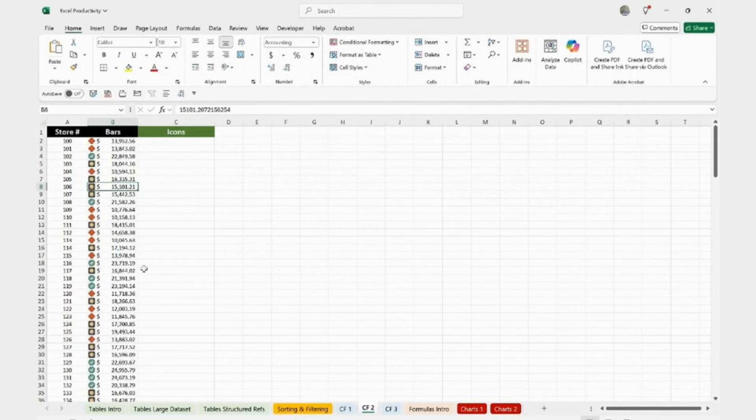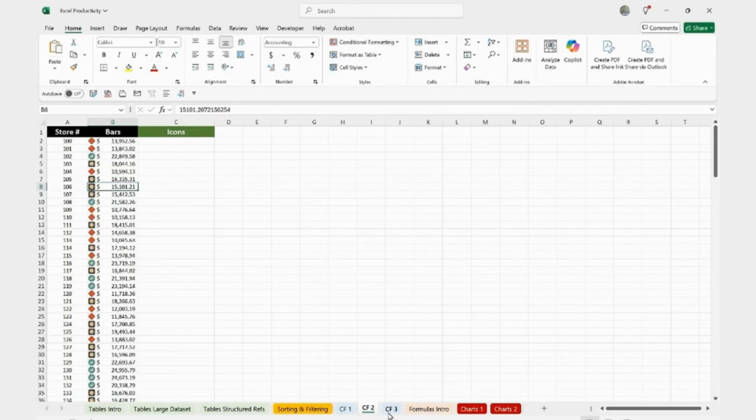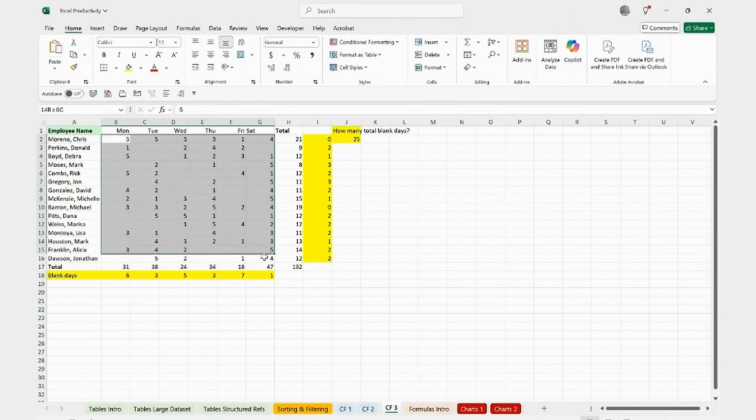If you wanted to customize the colors, we would go back to conditional formatting, and then we would see here we have our manage rules. Okay, let's maybe do one more here. This is the condition where we have blank cells. The condition is blank, and then the format is going to be, let's say, bright red. So I'm going to go ahead and highlight all the data that's going to be in question.